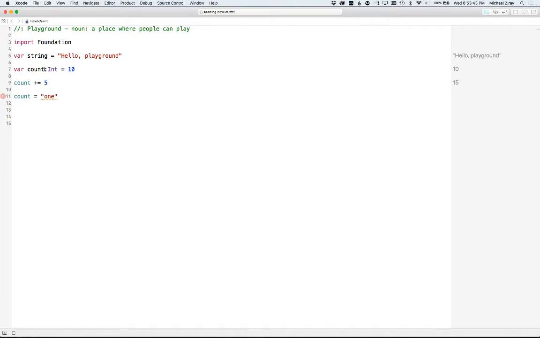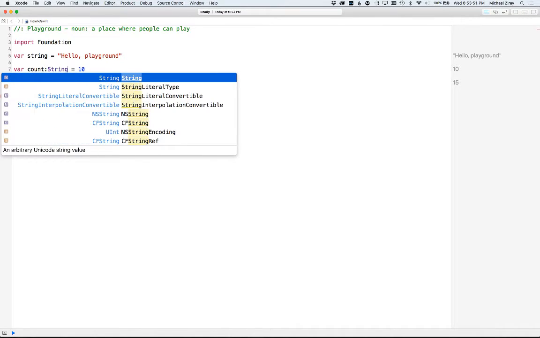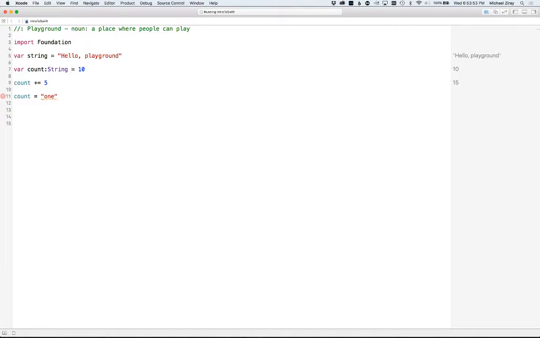All right, so we can declare a type using this syntax. So colon Int, likewise colon String. And now it's telling me you can't assign an int to a string. This gives me an error, but this fixes this error. Okay, so that's how we do it.